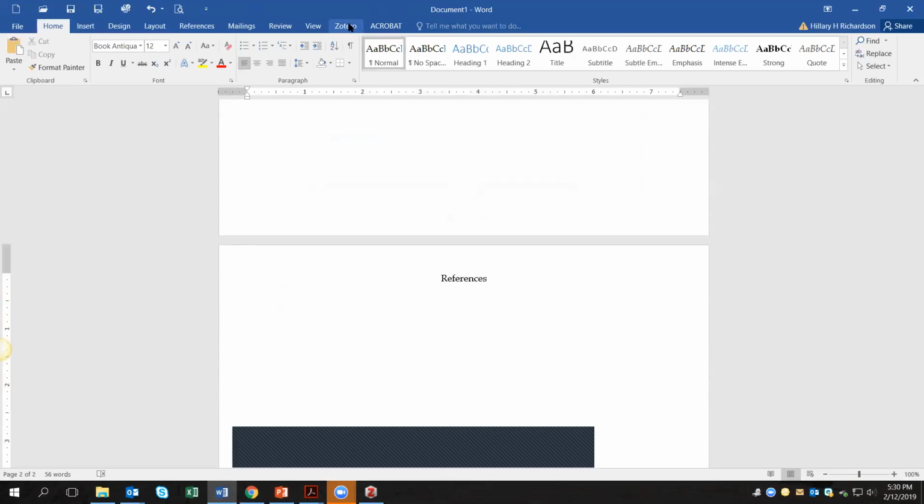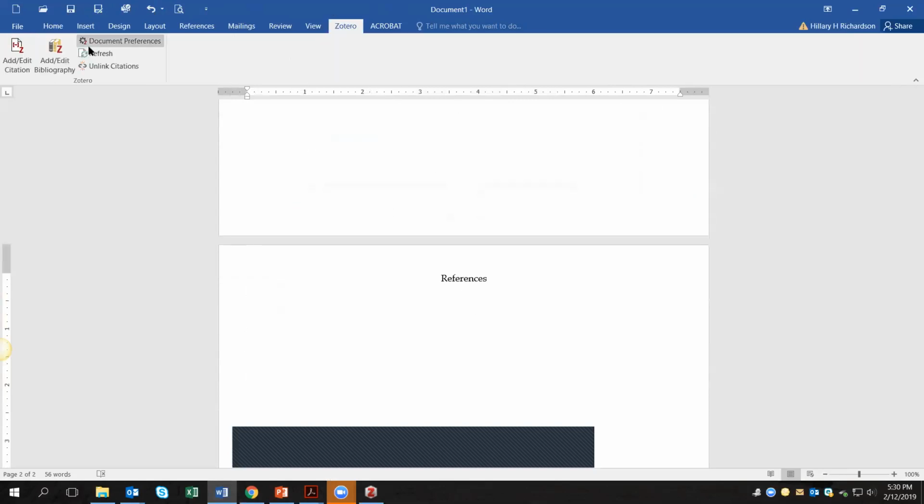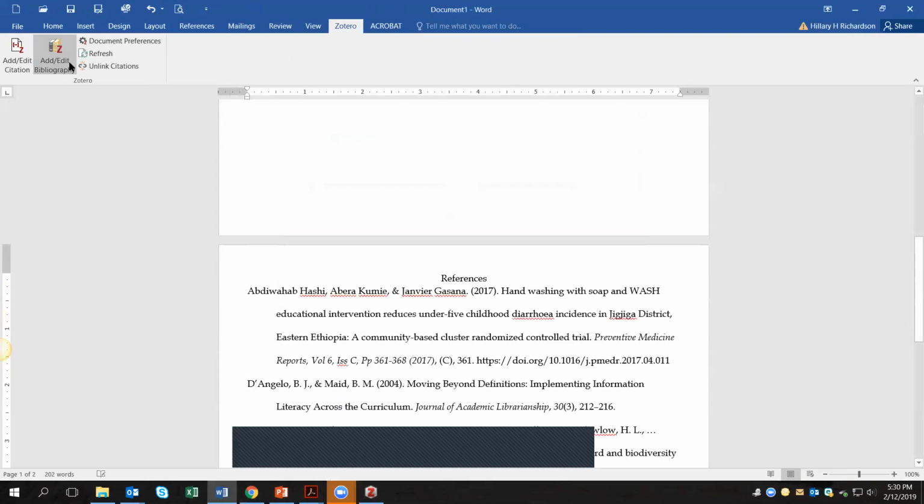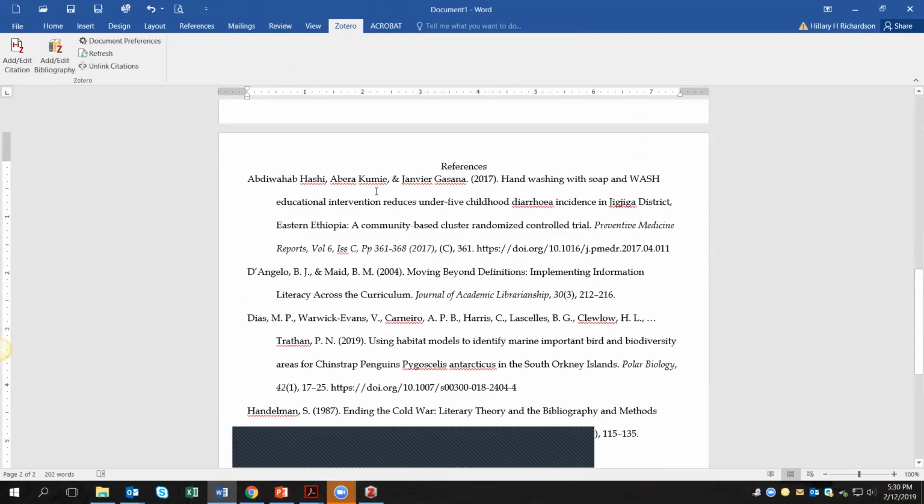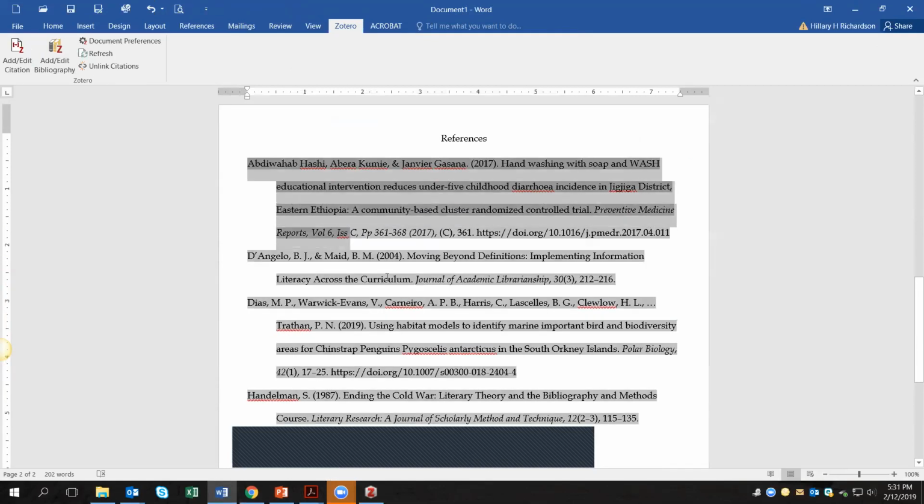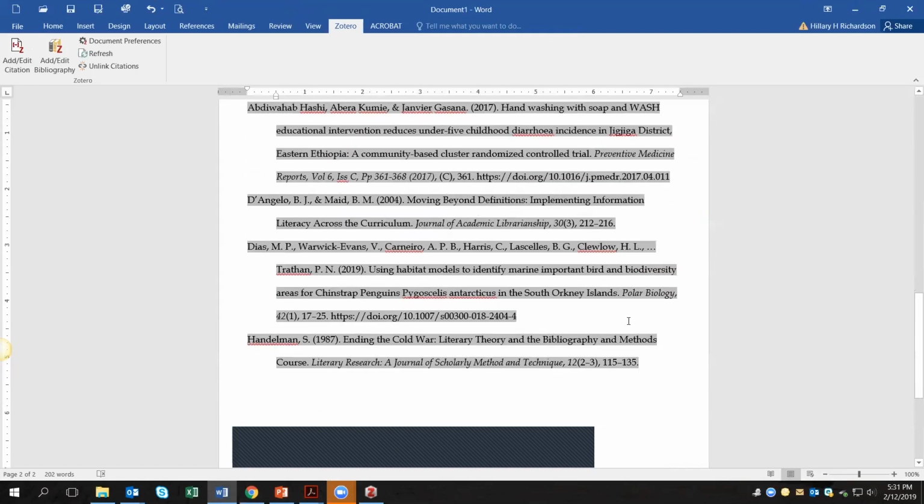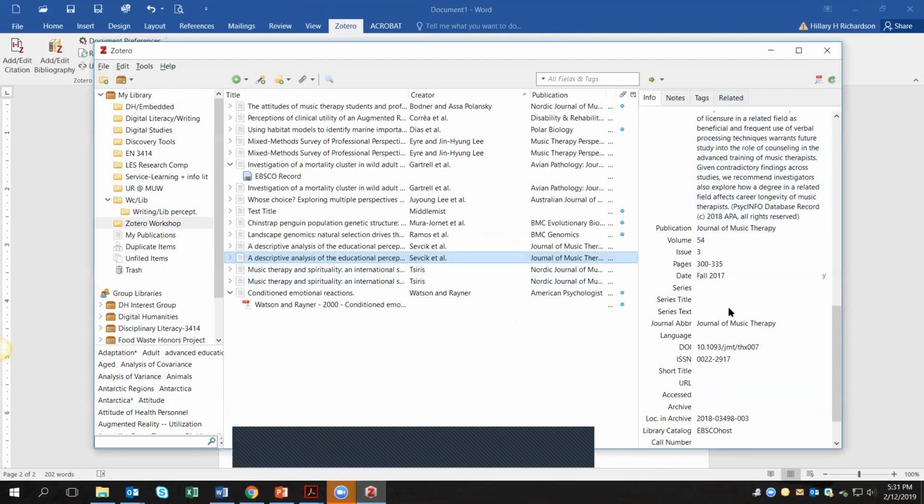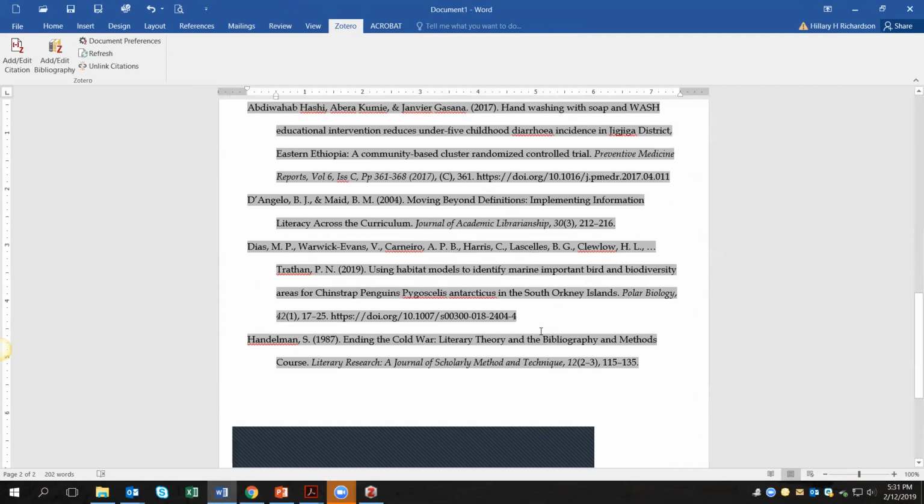But once you're ready, you go back to your Zotero tab and you just click Add Bibliography. And it cites all of those things. It's already double spaced for me because it knows better than I do. But it cites all those things that I cited in the text already. And you'll see that when I click on things, they're gray, because what happens is it populates all of these different fields with information from my sources here. All of this information is plopped into this bibliography.